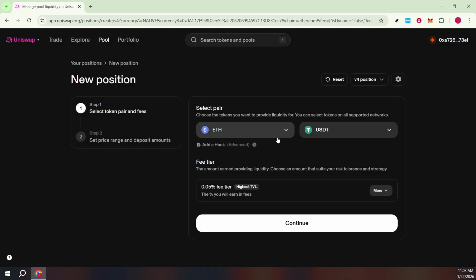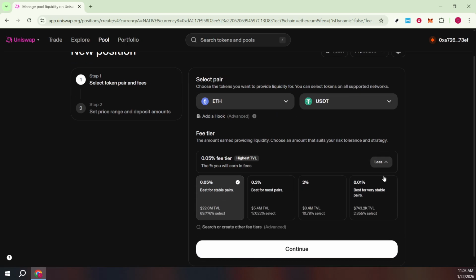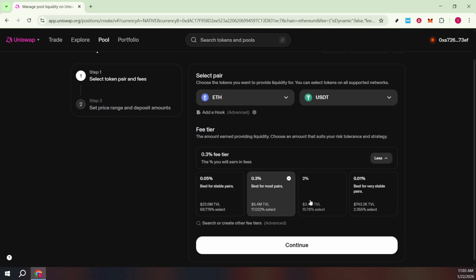You'll be prompted to pick a fee tier. This determines the share of trading fees your position can earn and is typically aligned with the pair's volatility. Lower fees are common for very stable pairs, while higher fees compensate for more volatile pairs. Pick the tier that best matches the asset behavior and the liquidity depth you prefer. When you're ready, click Continue.